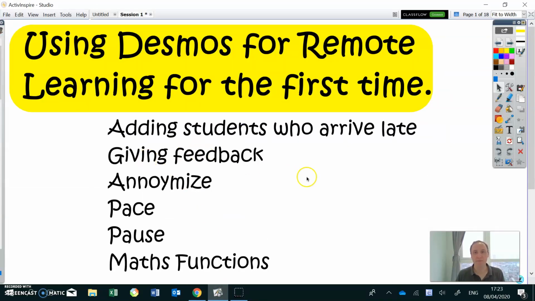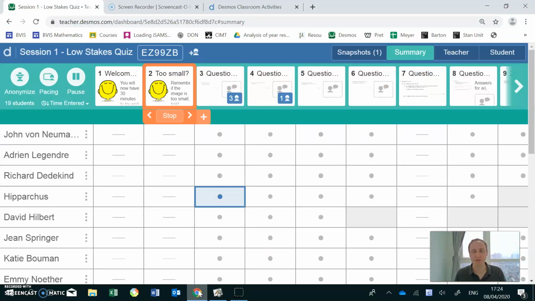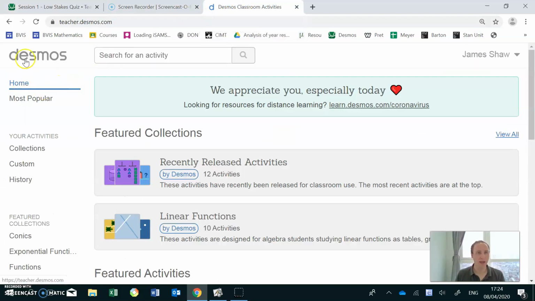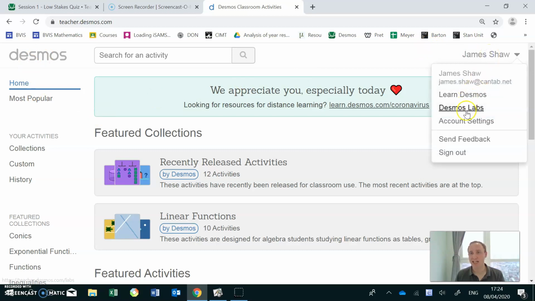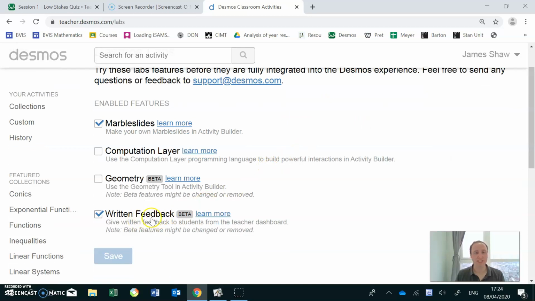Next, giving feedback was probably one of the biggest things I've learned all day, and probably the best thing about Desmos in my lesson anyway. So how do you give feedback whilst the students are online? The first thing you need to do is go to your home page on Desmos, find your name, and then press Desmos Labs. From there, click written feedback and press save. If you don't do that, it's not going to work. You need to click on that and press save.